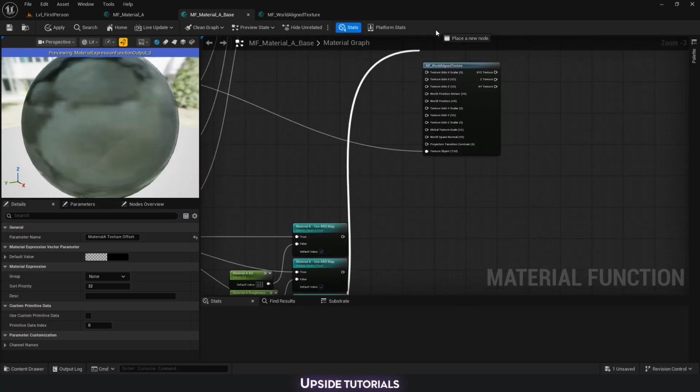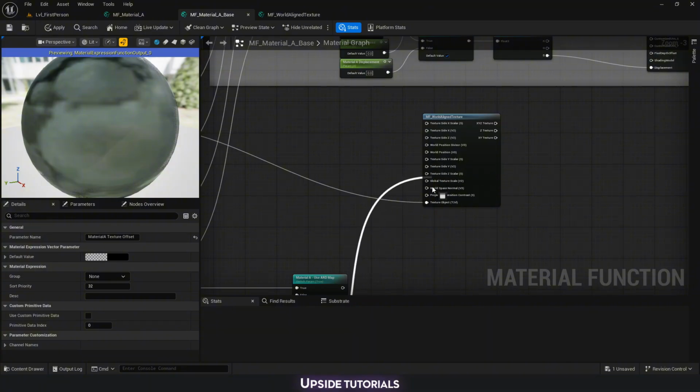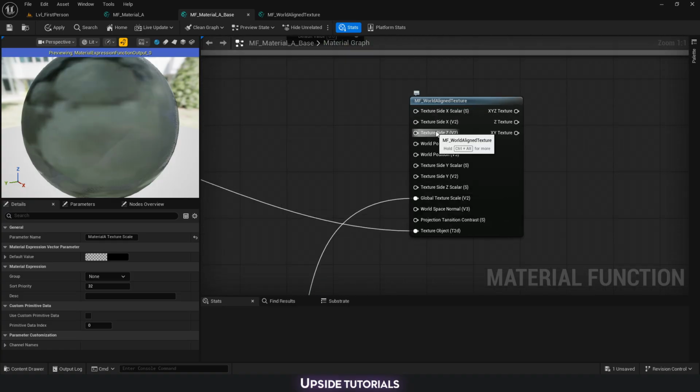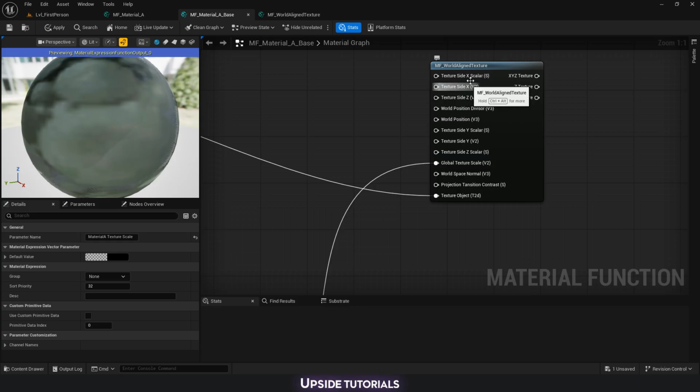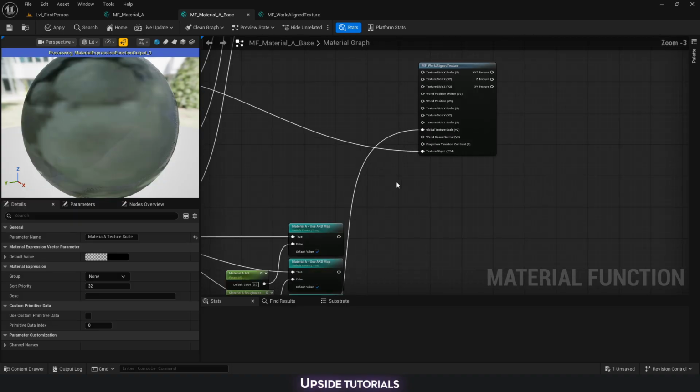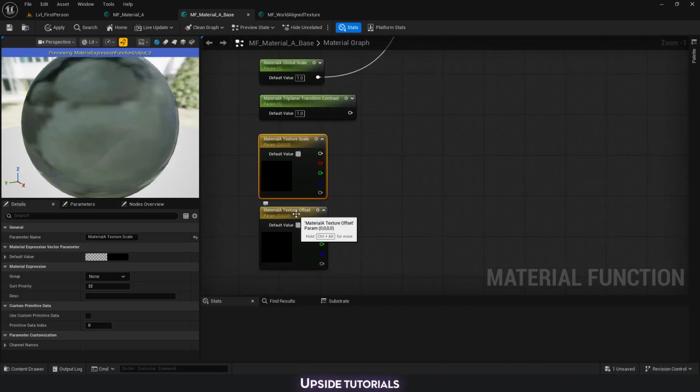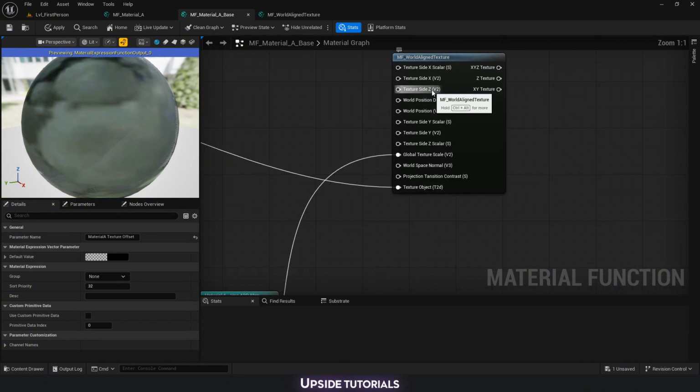So global scale, we just need to find the corresponding pin. So we have here the global texture scale. And now here you can see the texture sides. For the texture sides, we have two things. One is the scalar one, where the scalar one is going to be the sizing. So this one, the texture scale, and the offset is the ones that are not scalar.